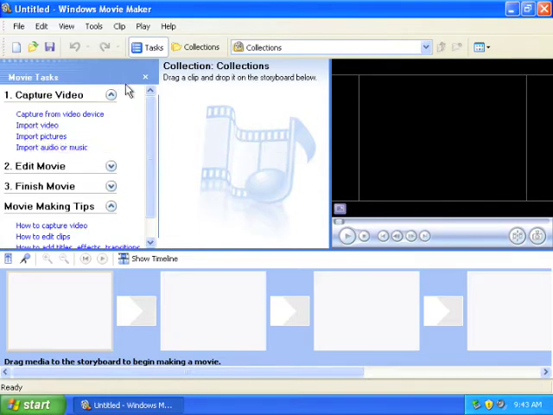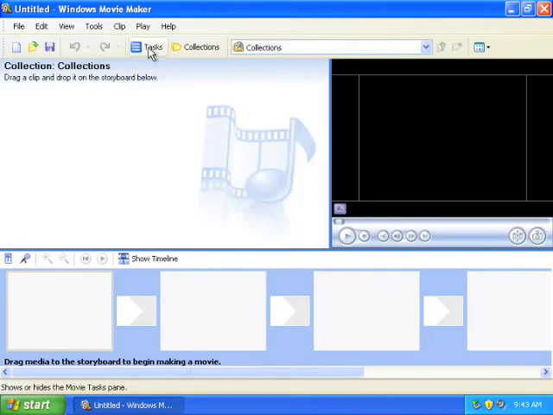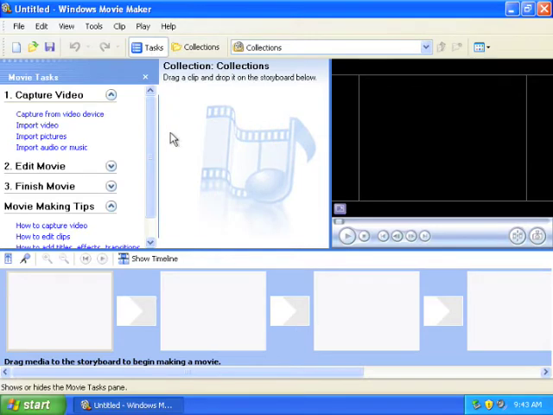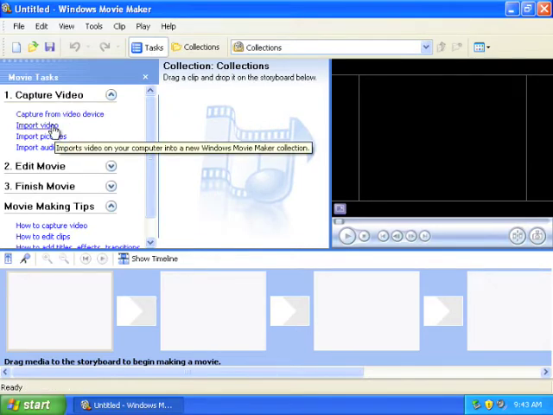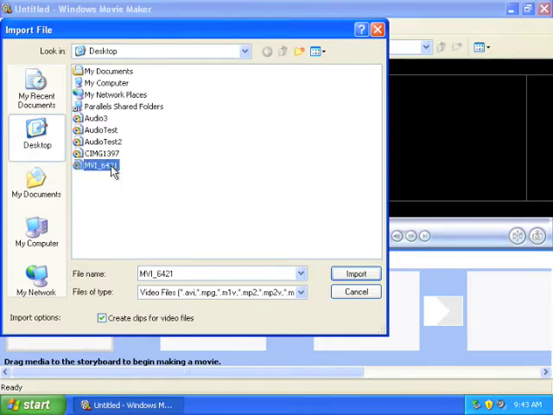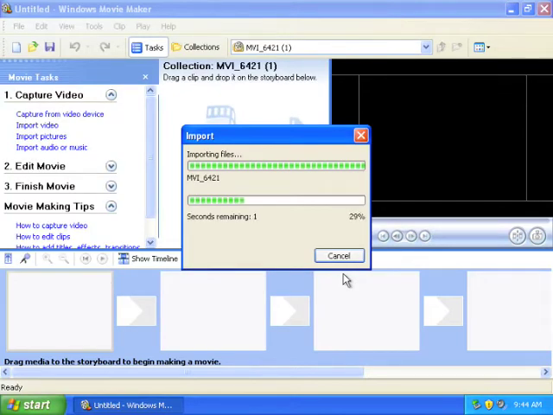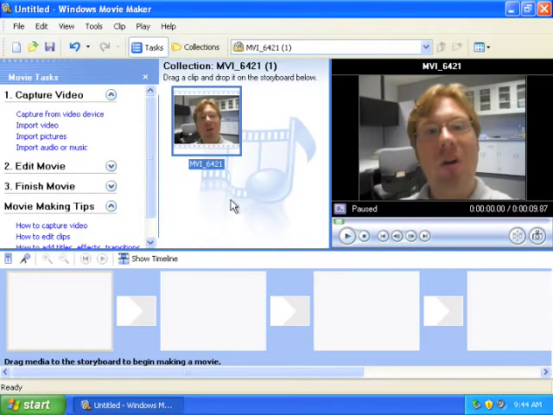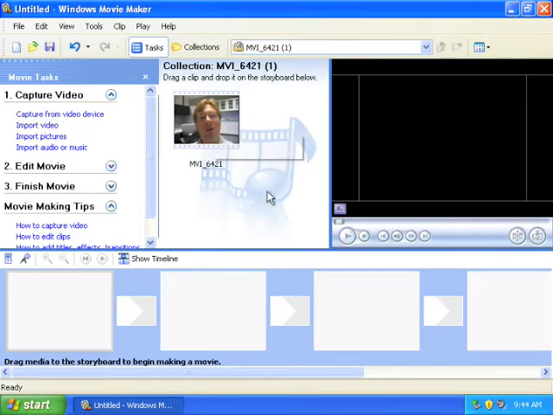If you can't see this Movie Tasks part of the page, it's because this button's probably unclicked. So if there's no box around tasks there, click on it, and it'll bring this up, and you're going to import video. Now the video clip that I wanted was the MVI 6421 clip. And so I'm going to click import, and it brings it in, and there it is. This collection is going to contain all the video clips that you could possibly use to edit.